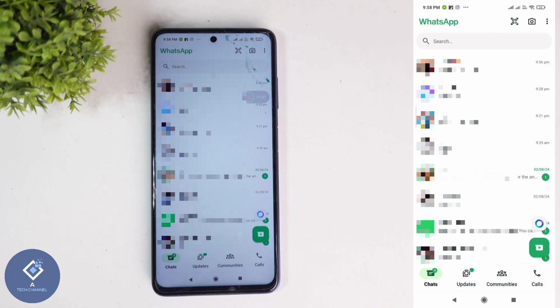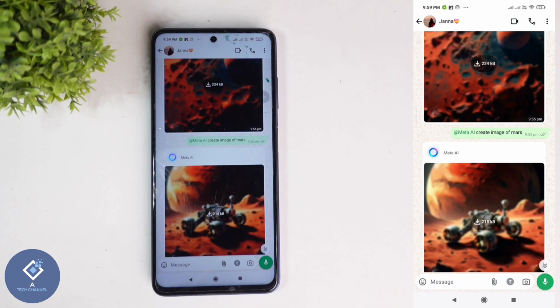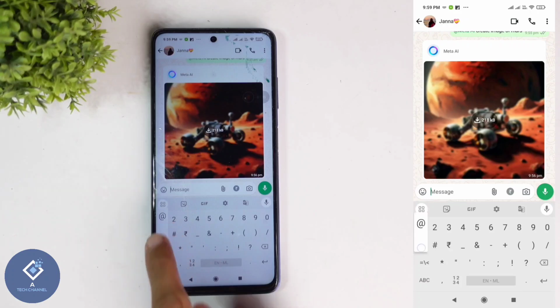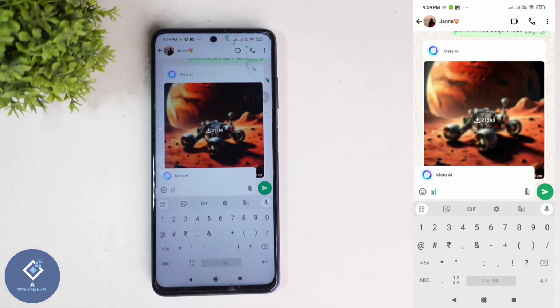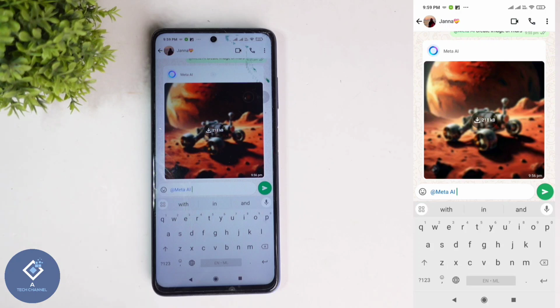After opening WhatsApp application, select any group or chat. For example, I am selecting this chat. After that, if you want to add Meta AI to this chat, what you need to do is click on this message option. After that, type @. When you are typing @, above you can see Meta AI option. Click on Meta AI. After that, whatever you are typing will be sent to Meta AI, and that result will be sent to that person.